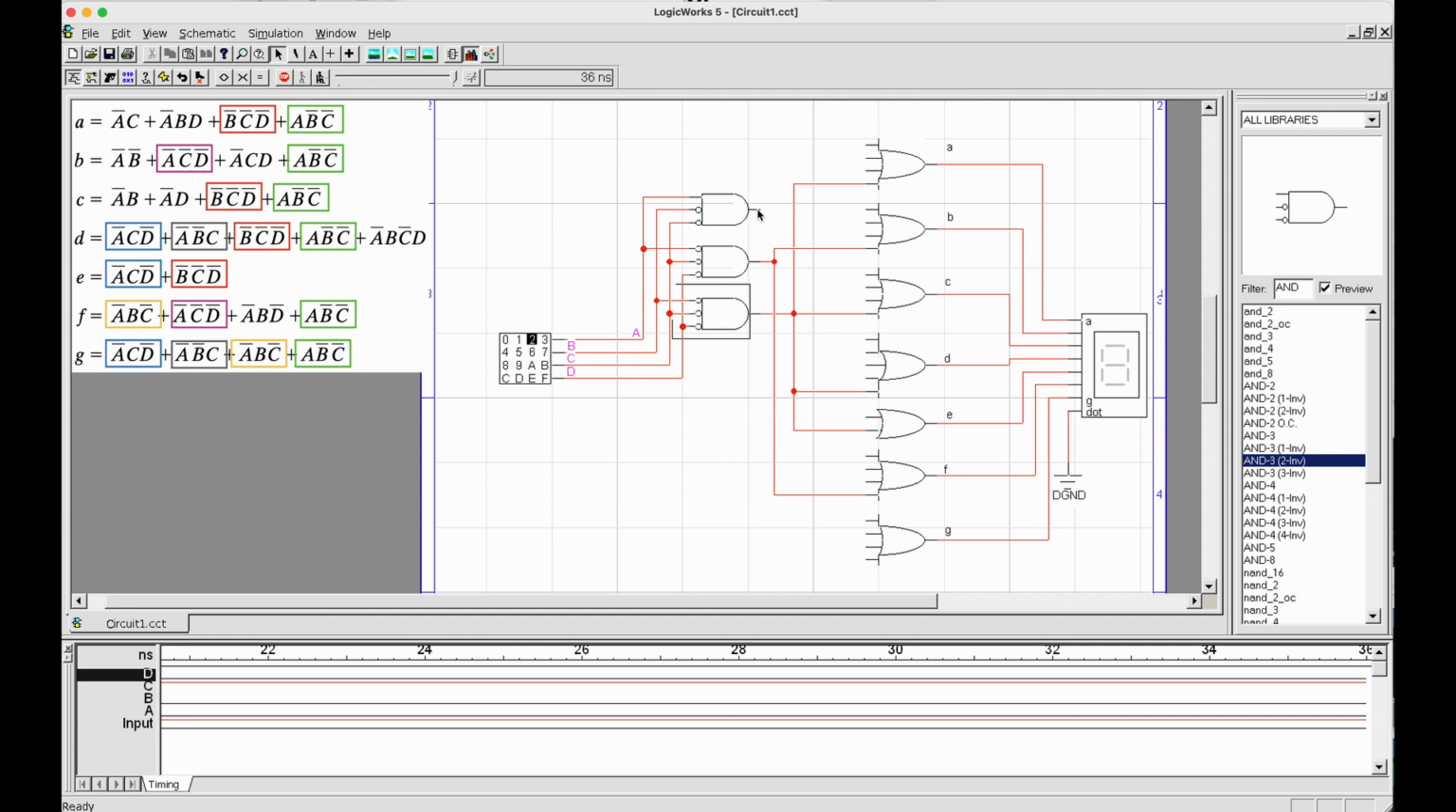This one will be plugged into quite a lot of different components, so let's make it a little bit closer. This is connected to A, as well as B, C, D, not E, but F and G.